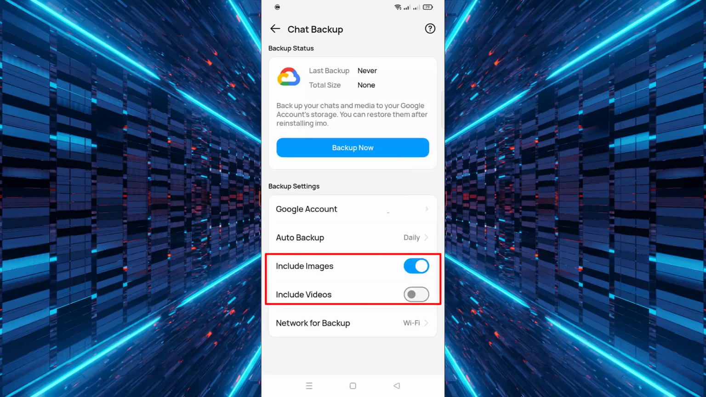Finally, you will see options that allow you to select whether you want to back up images, videos, both, or none. Simply pick the choice that best suits your needs and confirm your selection.